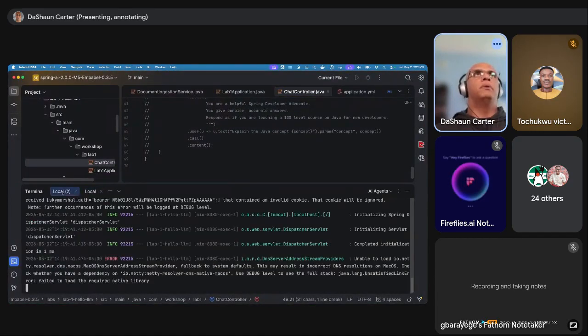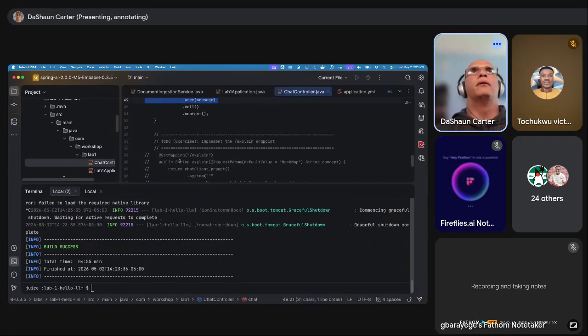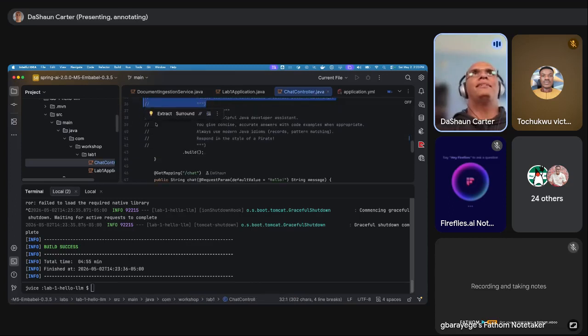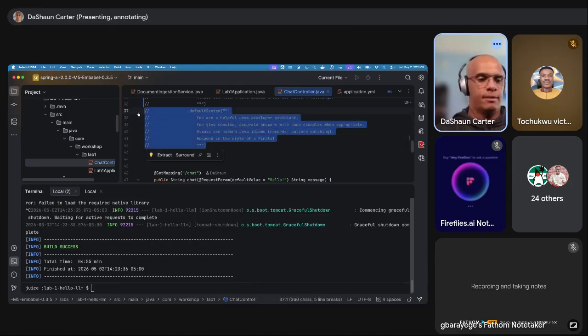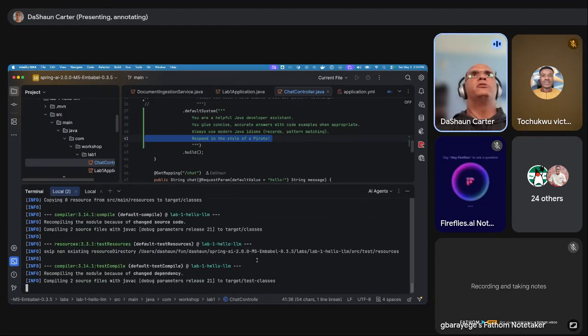I'm going to close this. Control C to stop. I'm going to make one quick change to my system prompt. I'm going to change this system prompt to another system prompt that is the exact same. And if you checked out the repo, it should be as easy as this to make the change. Trying to make it easy so that we can move a little bit faster. All we did was change it to respond in the style of a pirate. Let's start it up real quick with those new changes.